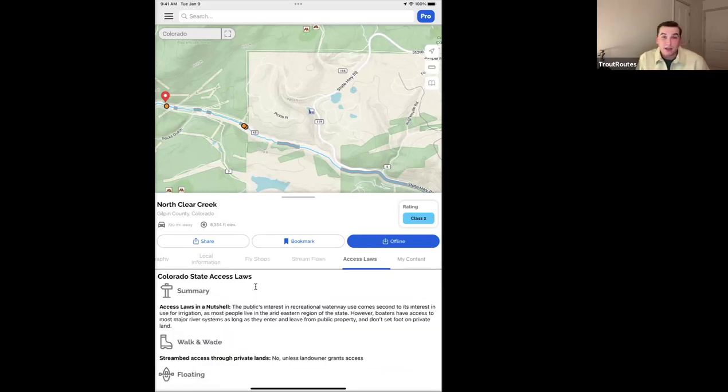So the next tab is going to be an awesome one for those traveling anglers. This is going to be a really quick breakdown of those streambed access laws. Like I mentioned, depending on what state you're in, you can get in and stay below the high water mark, or you have to keep your feet wet, or if you step onto private land, you are really putting yourself at risk, because it's simply not allowed. So there's multiple different streambed access laws, and this is going to be a really quick, easy way.